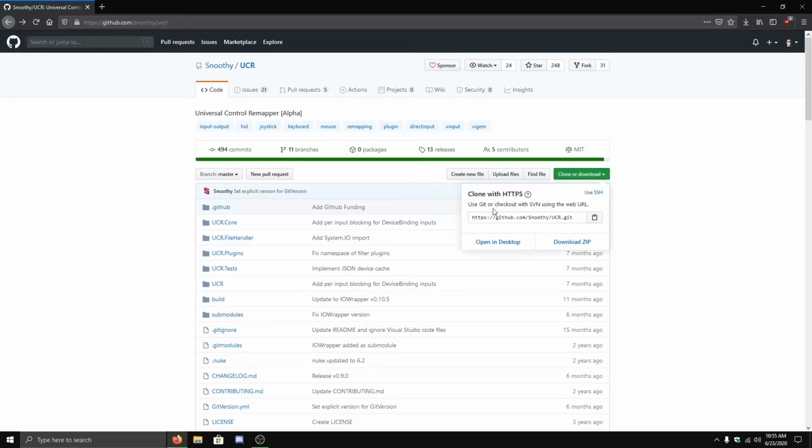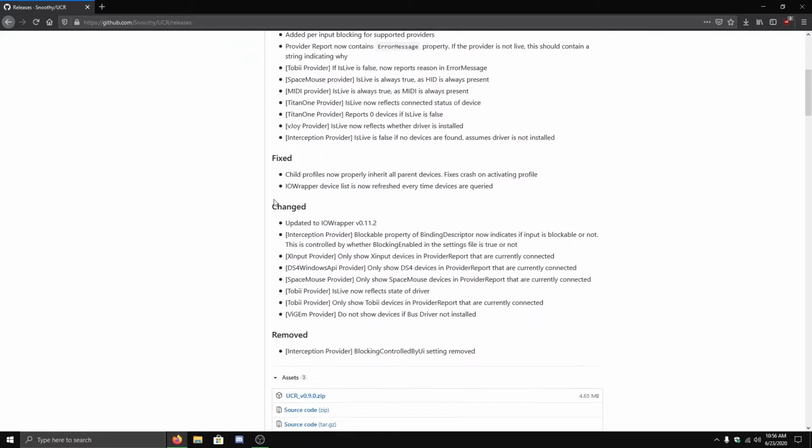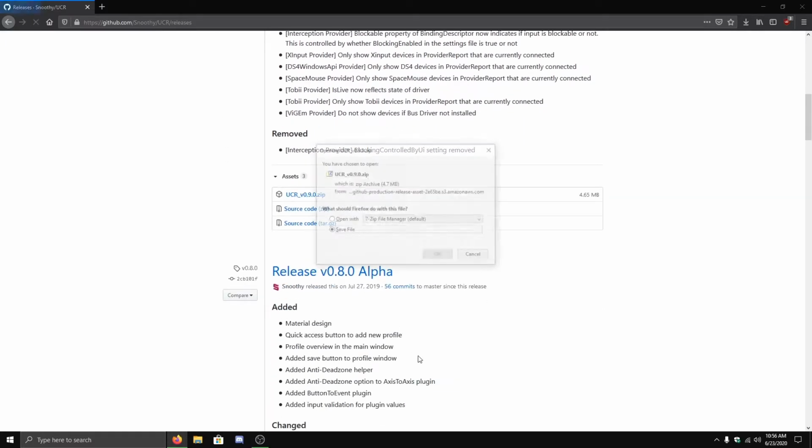You do not want to click the clone download button as this gives the source code, and you can't really do much with that unless you're a programmer. You're going to want to click on the Releases tab, and download the latest release. The latest release is 9.0 Alpha. In that case, let's go ahead and download that.